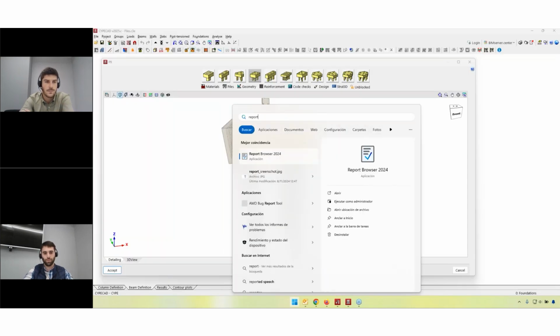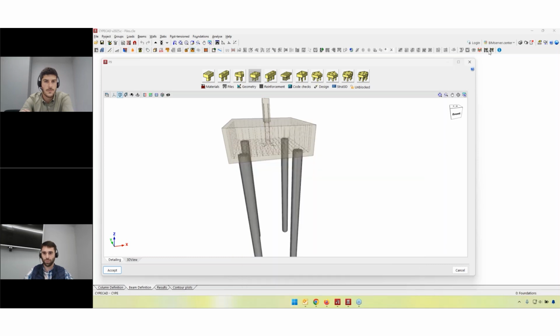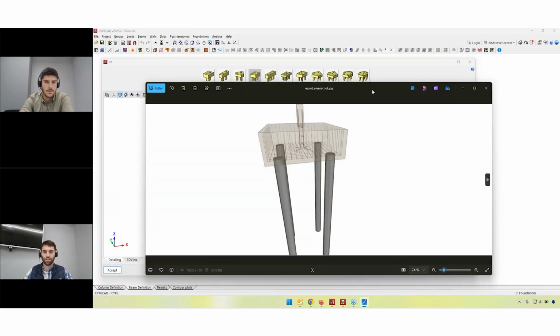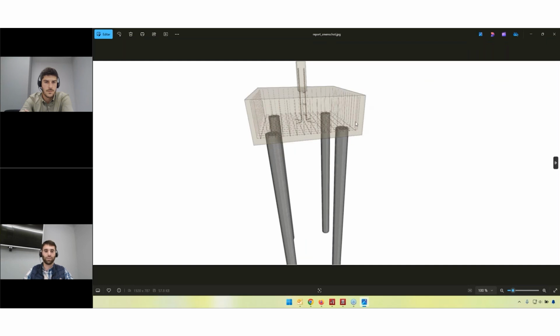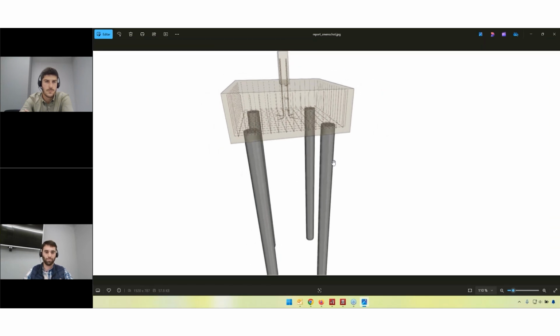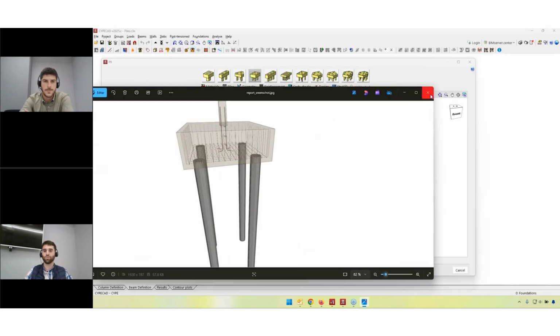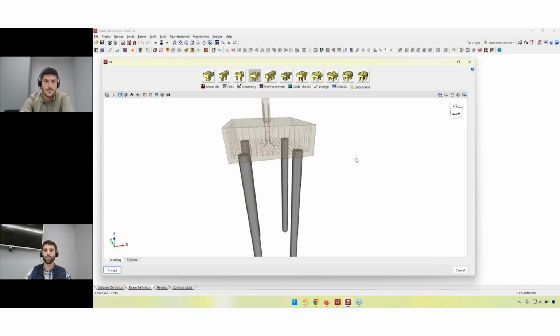Yeah. Let's see a report. Let's search it on the... Here we would have the screenshot. Now we can see that this is a very high quality screenshot that we can import into any further software that we would like to define or reports with.